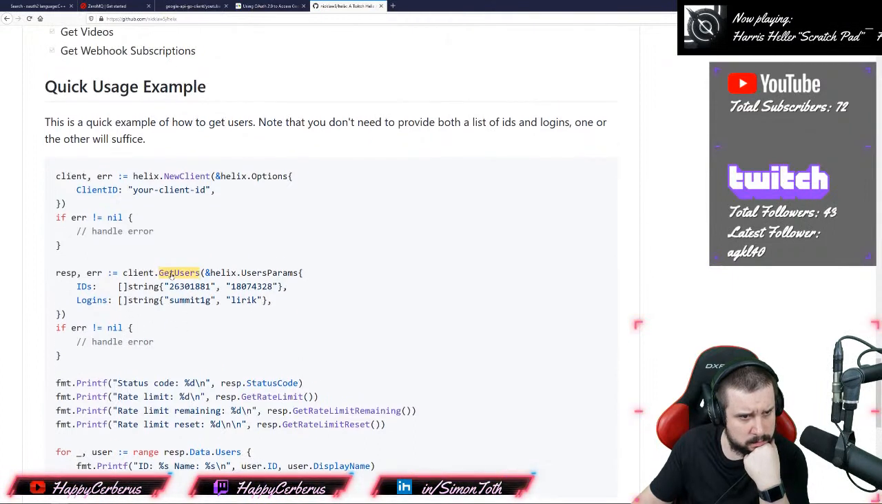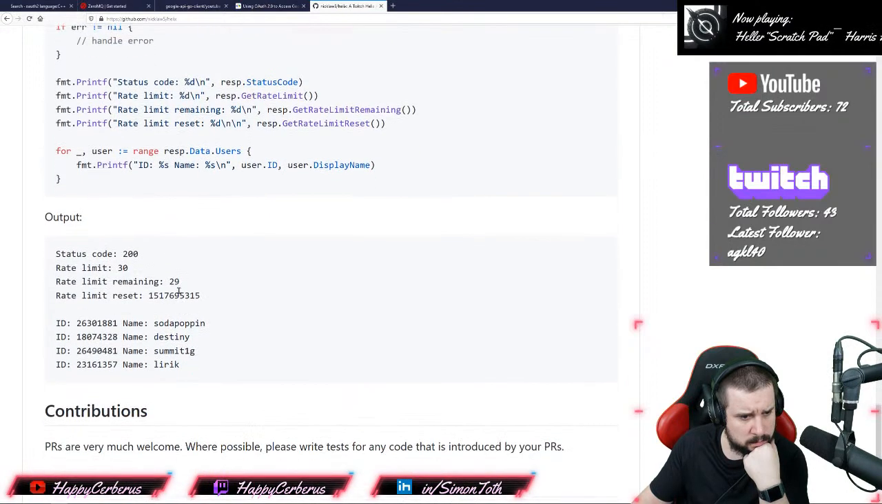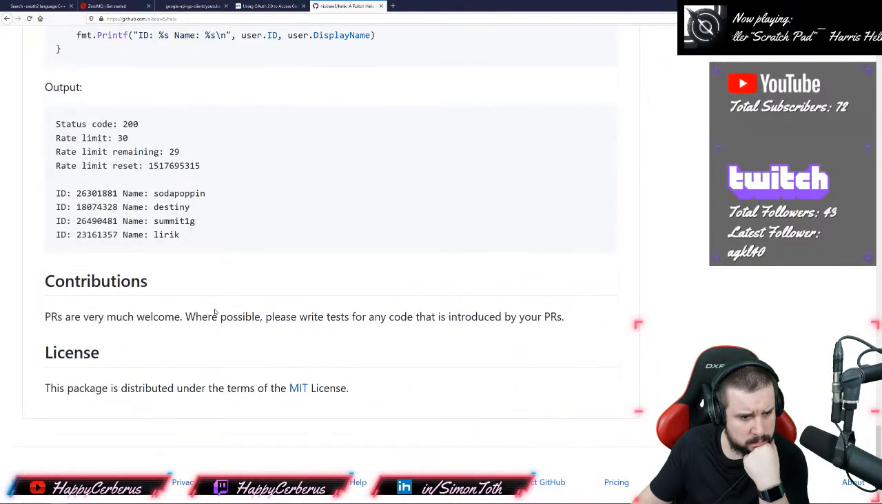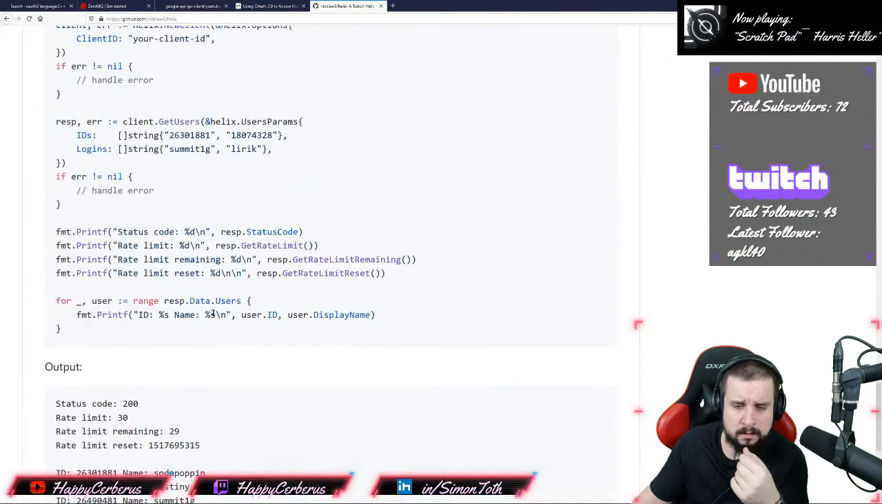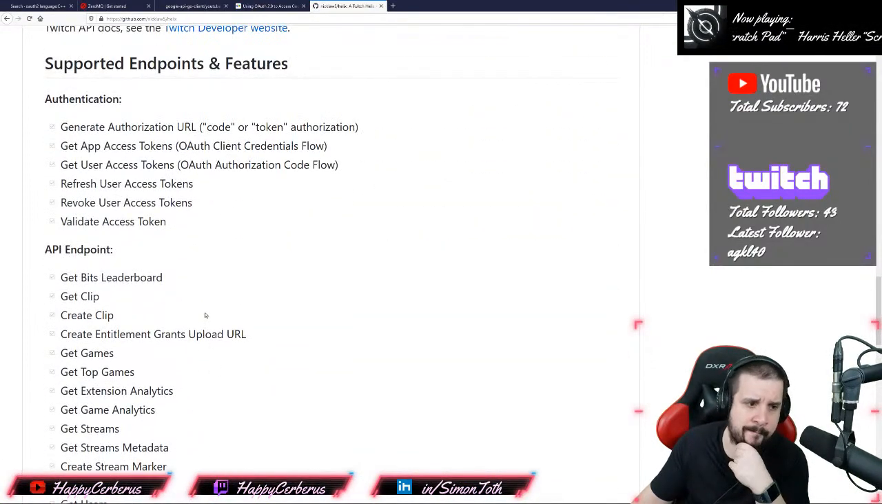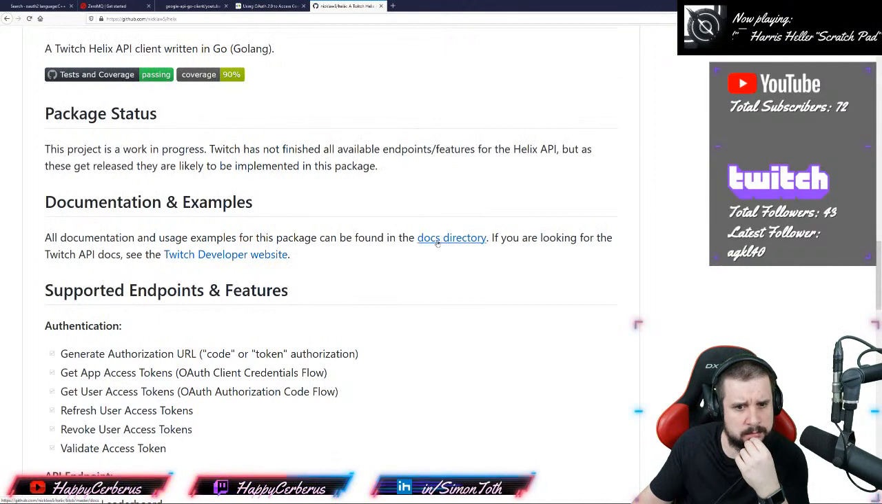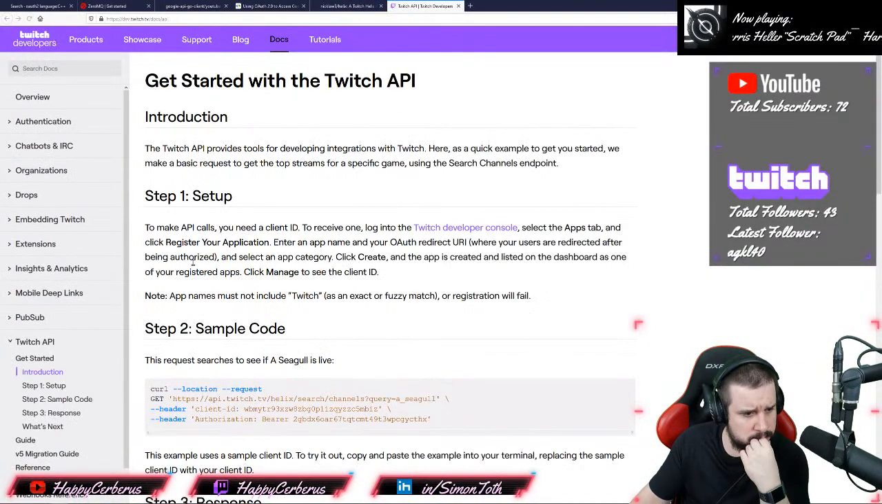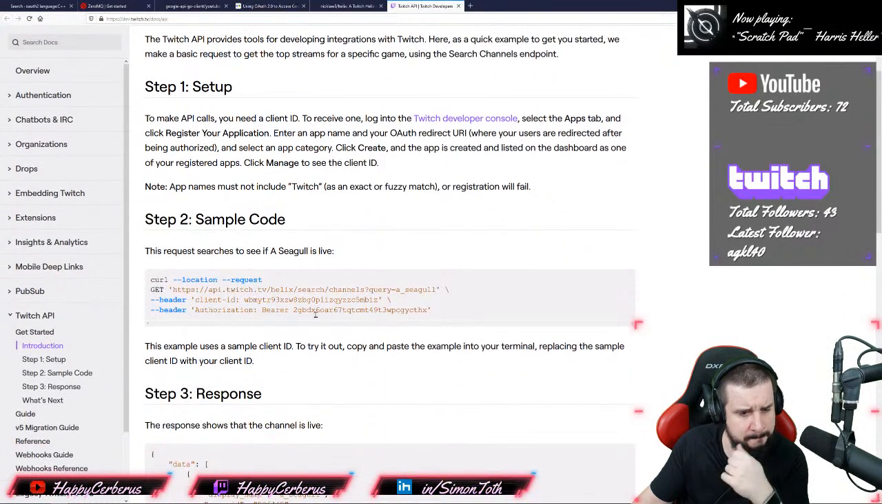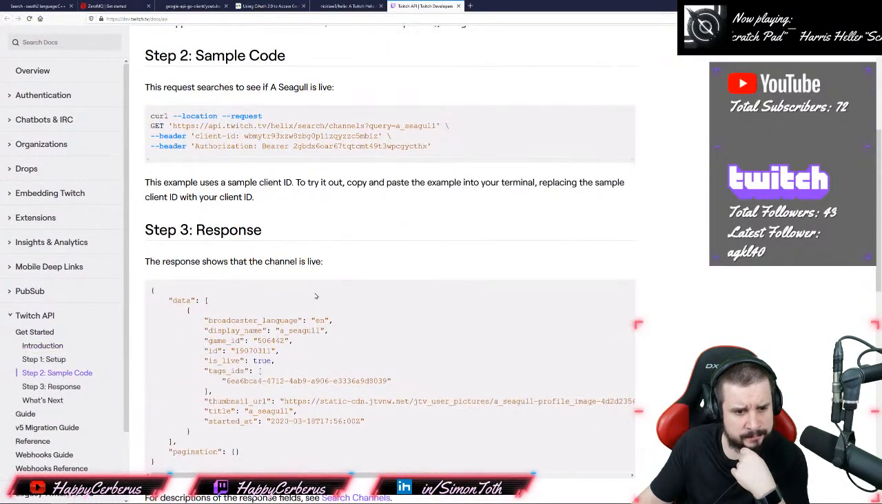Yeah, maybe then try to go for the docs directory Twitch tab. So this does look like it might be reasonable to just use Go instead of C++.